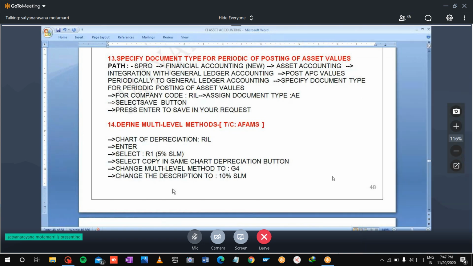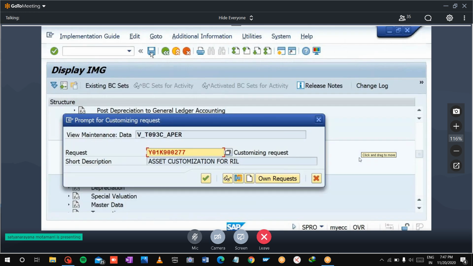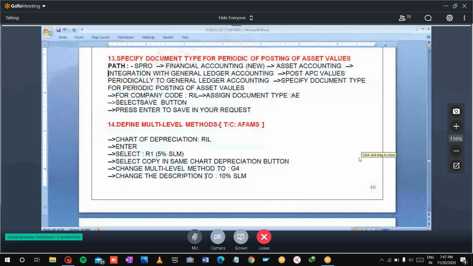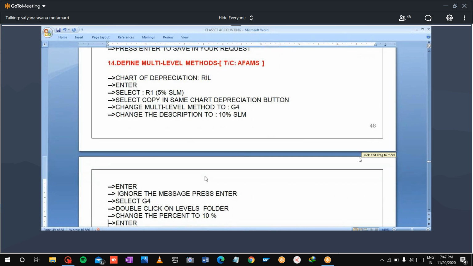Save in your request. Now, the next step is define multi-level methods. Because we create two cases, one created 5% straight line method, we create 10% straight line method. This is for US purpose.